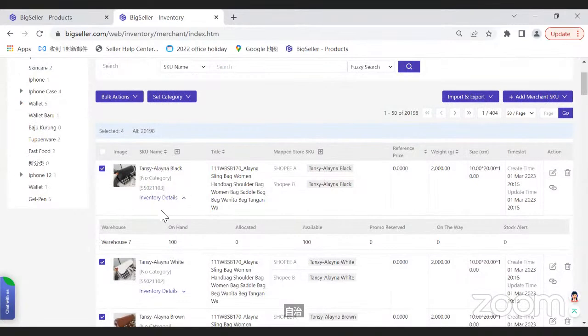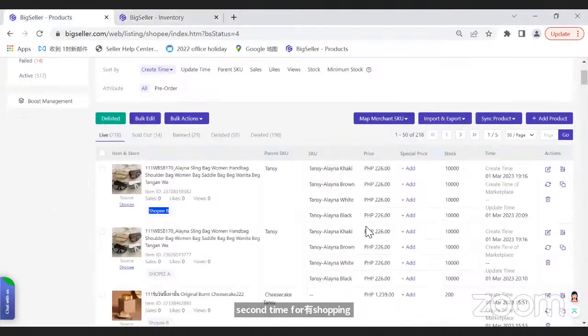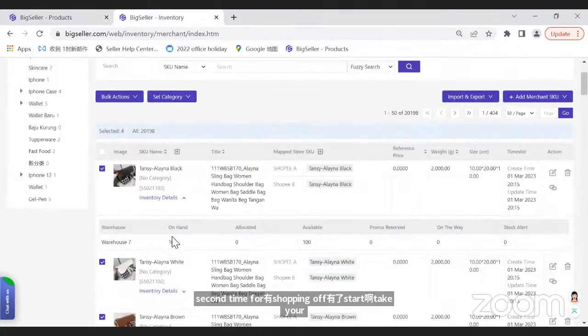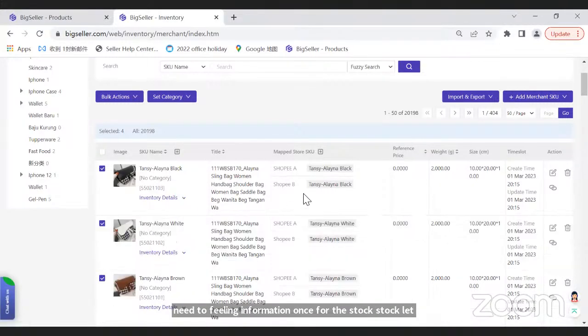So it means the information of the merchant SKU will only be affected by the first time you are generating the merchant SKU. The first time you fill in the information. And the second time, for your Shopee B or for your Lazada, TikTok, when you are generating merchant SKU on that page, you don't need to fill in any information. You just need to fill in the information once for the stock alert and the cost. And the second time, third time, when you are generating the merchant SKU for the same SKU name, they will just map together like it here.